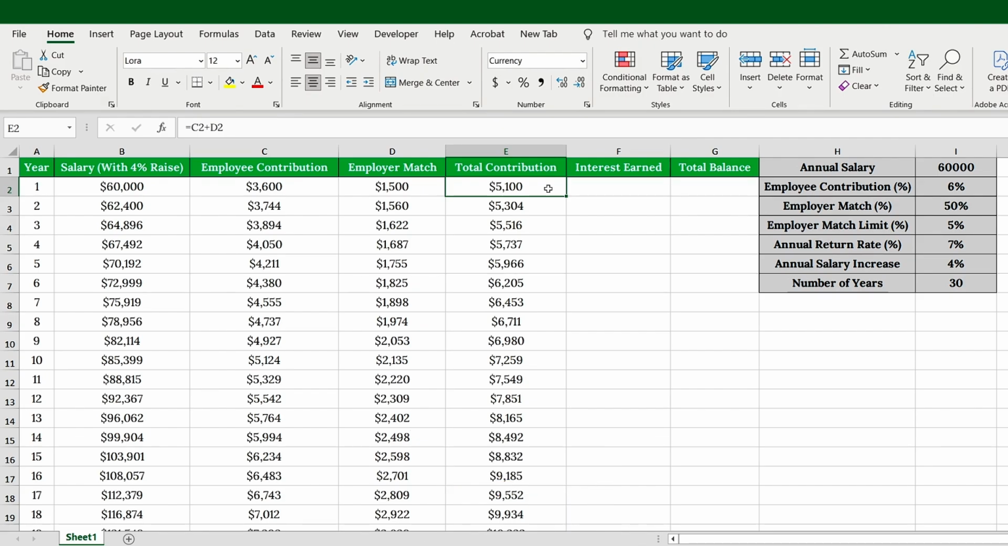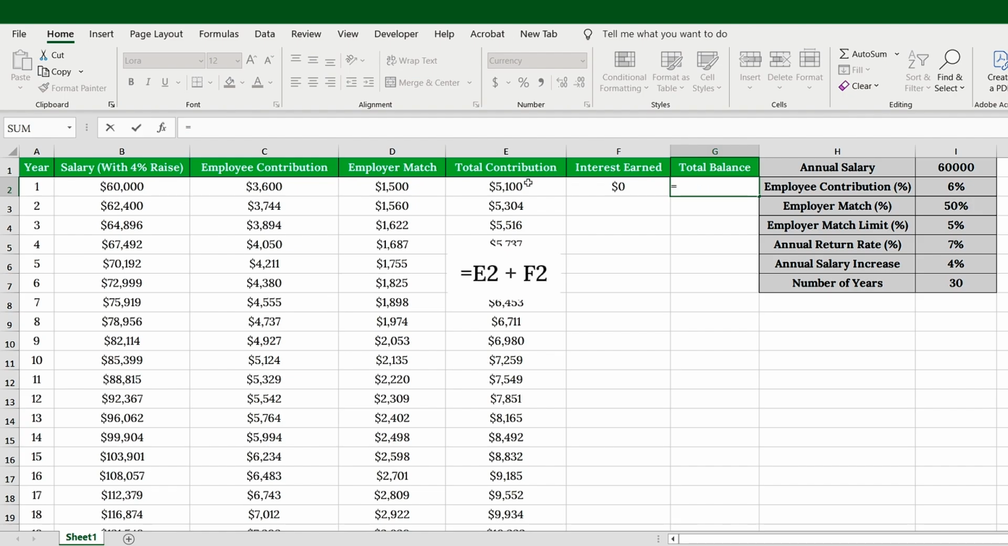Now, it's time to calculate interest earned. For the first year, there's no balance from last year. So, in cell F2, type 0. Let's calculate the total balance for the first year. In G2, type =. Select the E2 cell. Add a plus sign, and select the F2 cell.